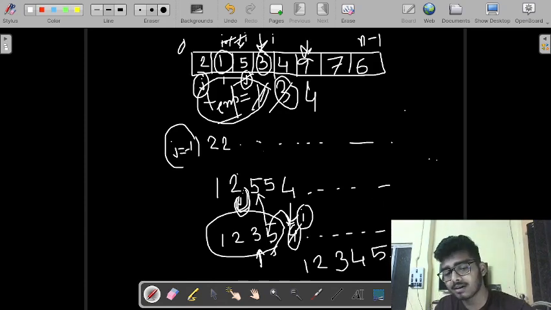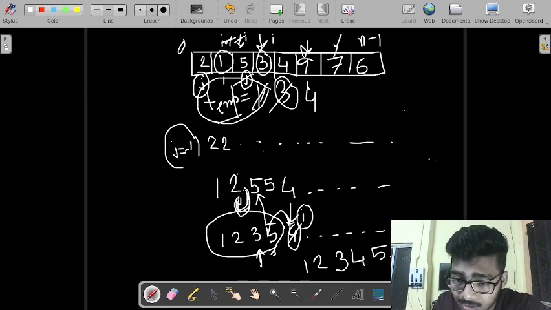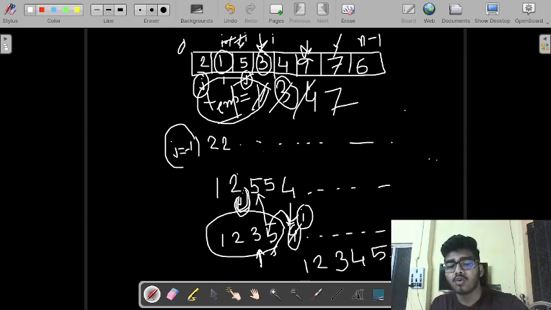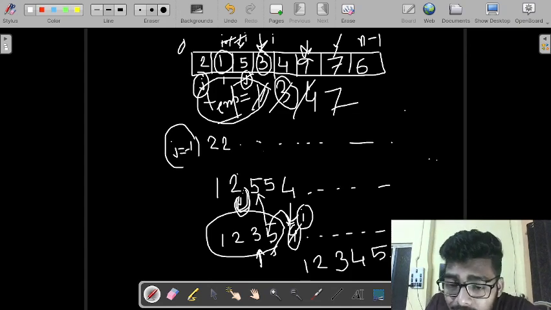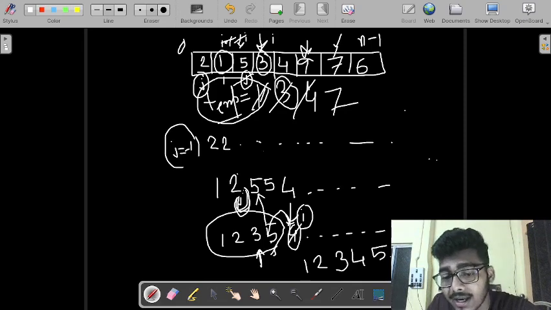Same as that, 9 is already sorted. So we are at 7. We stored the 7 in the temp. j is here, means i minus 1. We are checking if 9 is greater than 7. Yes, 9 is greater than 7. So 9 will take place at j plus 1, so it will be 9, and now j is decreased.